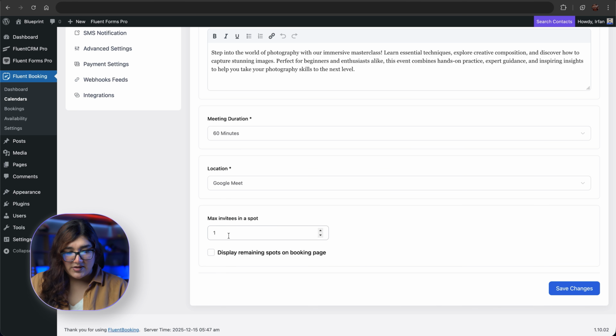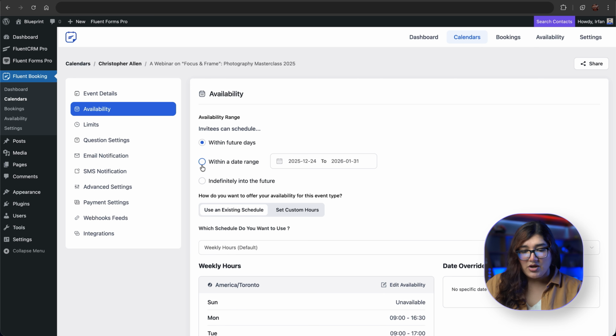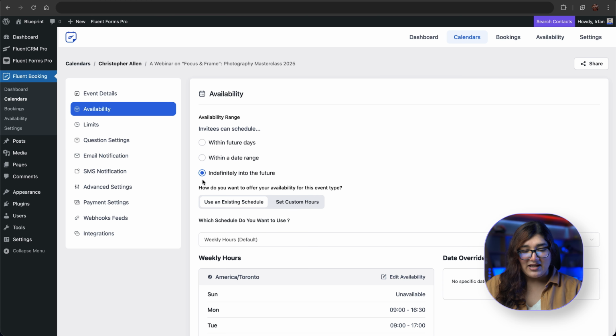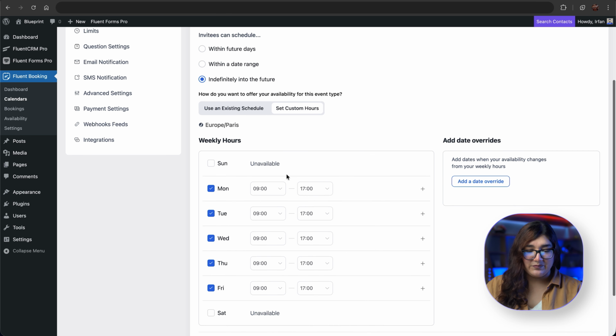If your webinar has limited seats, you can set the maximum number of attendees and even show the remaining spots on the calendar to encourage people to grab their spots quickly. To ensure the availability, you can always customize it. You can allow bookings for specific dates, create a custom range, or keep the calendar open indefinitely. There's also an option to set custom hours according to your availability.